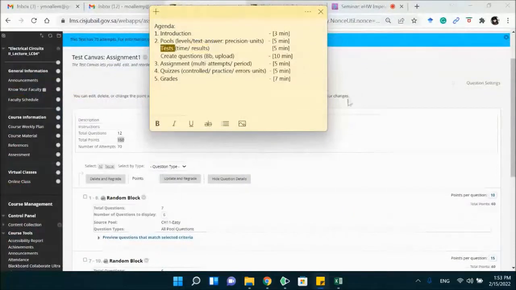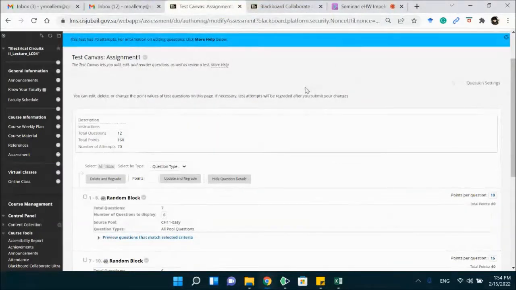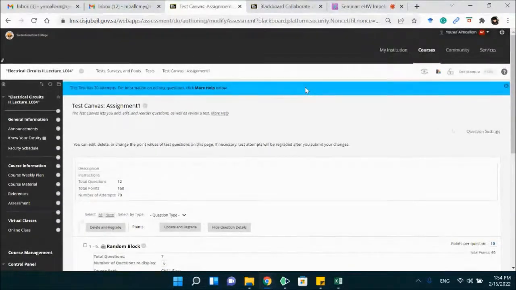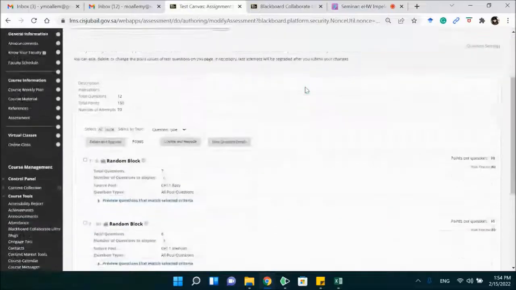So this is now for the test, and after creating this test, we need to see the time and results, and this will be shown also in the assignment and quizzes later. So this part is just to pick which questions should appear to the students in assignment number 1. So you have the pool, and now you have just to pick which questions should appear to each one.